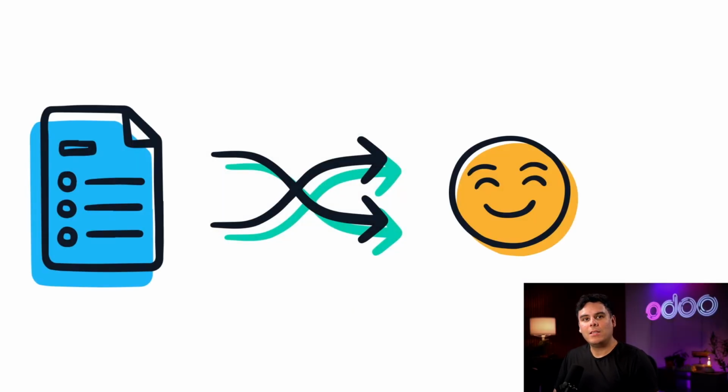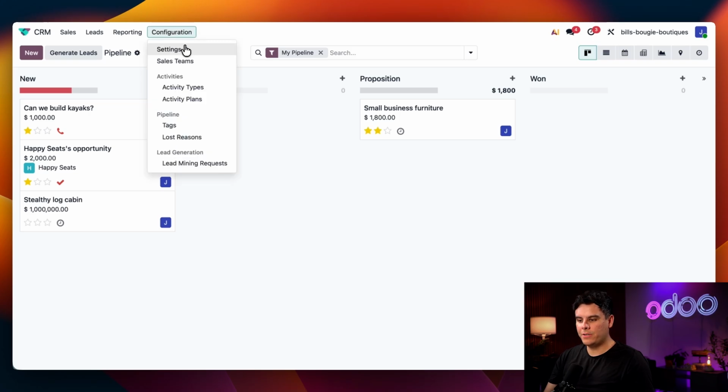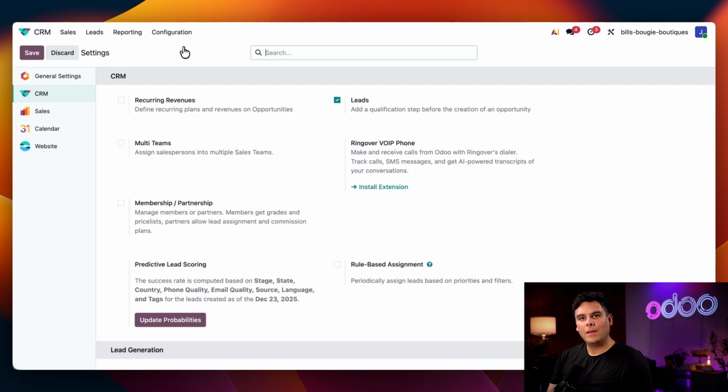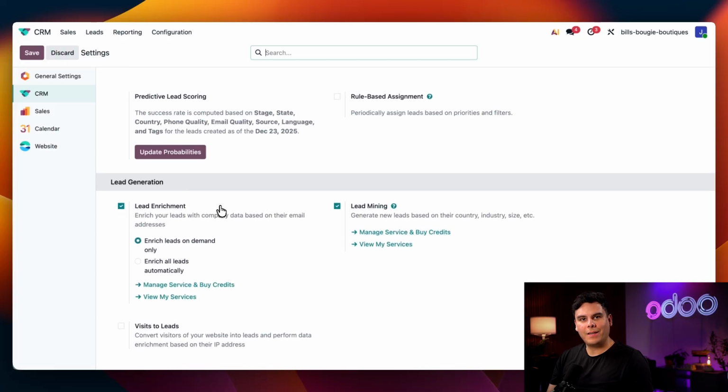Okay, you've got a pocket full of credits and an opportunity pipeline full of nothing but email addresses. Let's start enriching some leads. Let's start inside of the CRM app and we're going to click on configuration and settings. Perfect. Now, I'm actually going to scroll all the way down until we hit this lead generation section and make sure that the lead enrichment box over here is checked and activated.